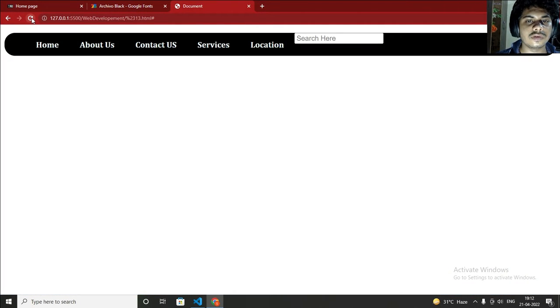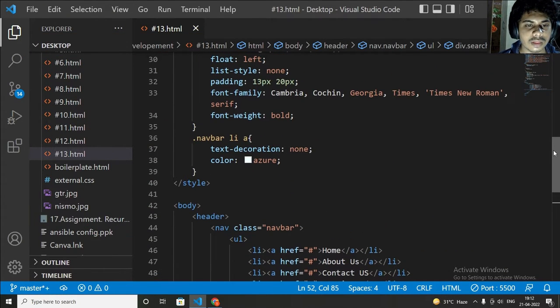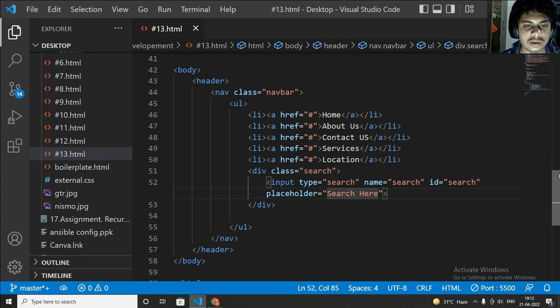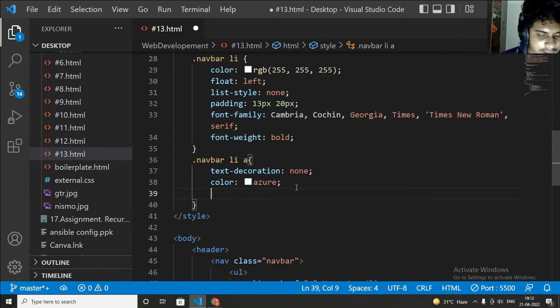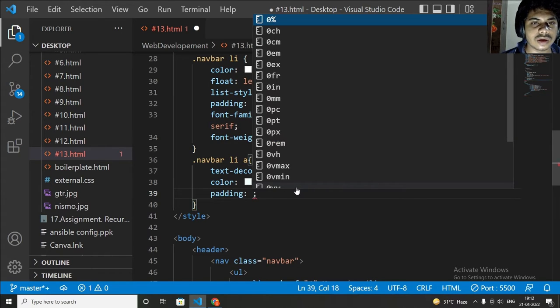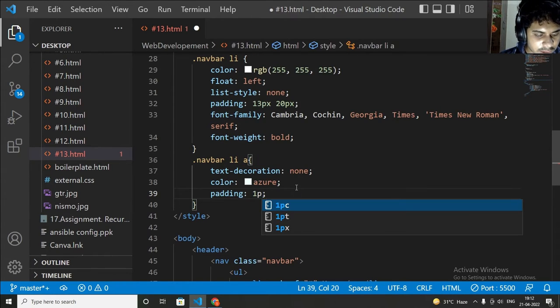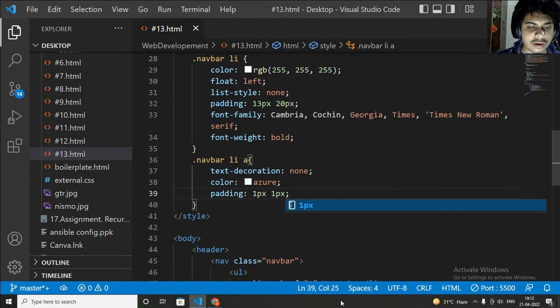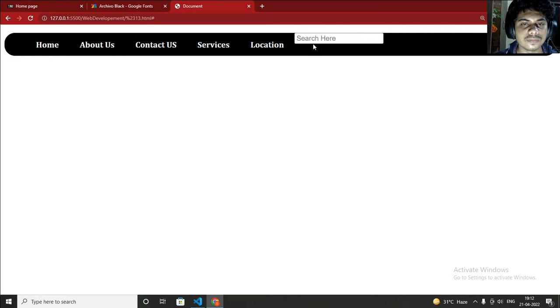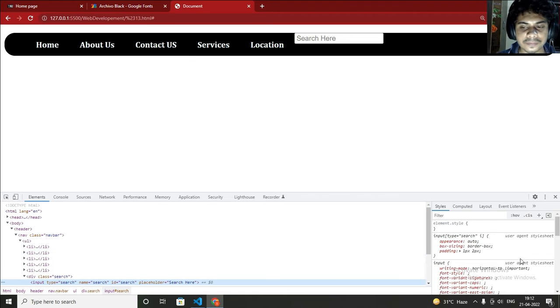Now if I refresh, you can see this is my placeholder, but I want this behind my face, you can see here, but I want here. So what I can do is add an input, search. I can give some padding like this, 1px for y-axis, 1px for x-axis. Okay, and I will configure it from Google Dev Tools. Just inspect here, and I can configure from here.